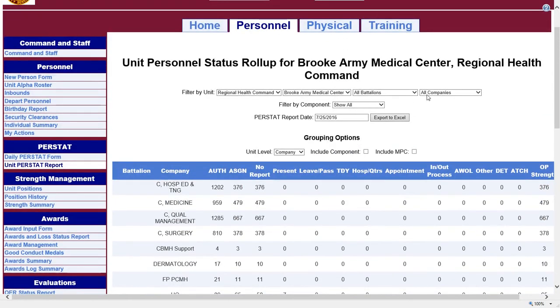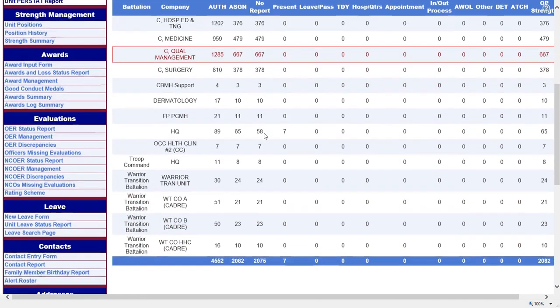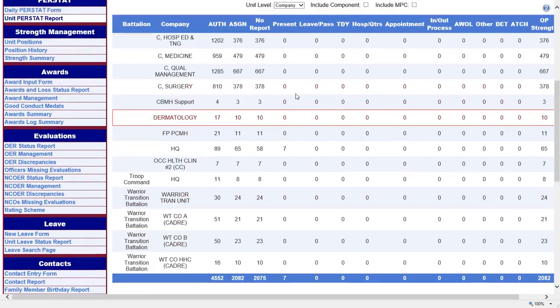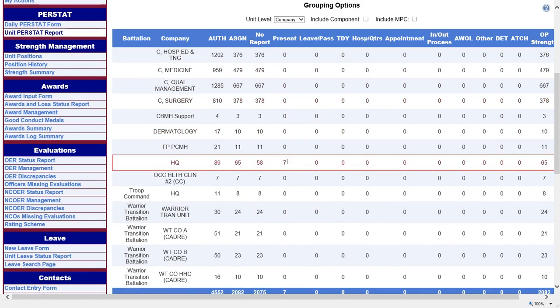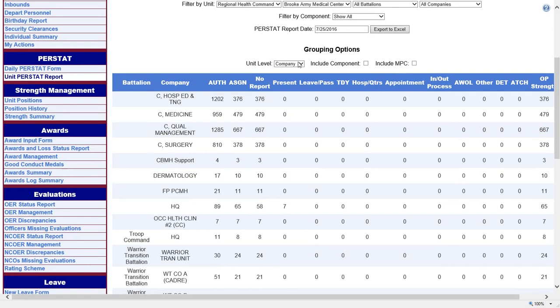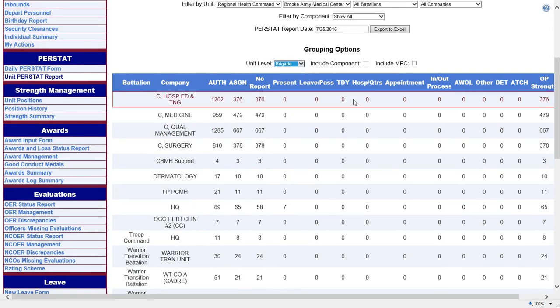Now the roll-up allows me to filter this down to an individual unit. But since I'm at the brigade level, maybe I want to see it broken down to the company levels and see the overall reported numbers. I can see how many have reported, how many are present. You can see the ones I just created there. And I can also roll this up and view it at the brigade level and get a brigade level roll-up.